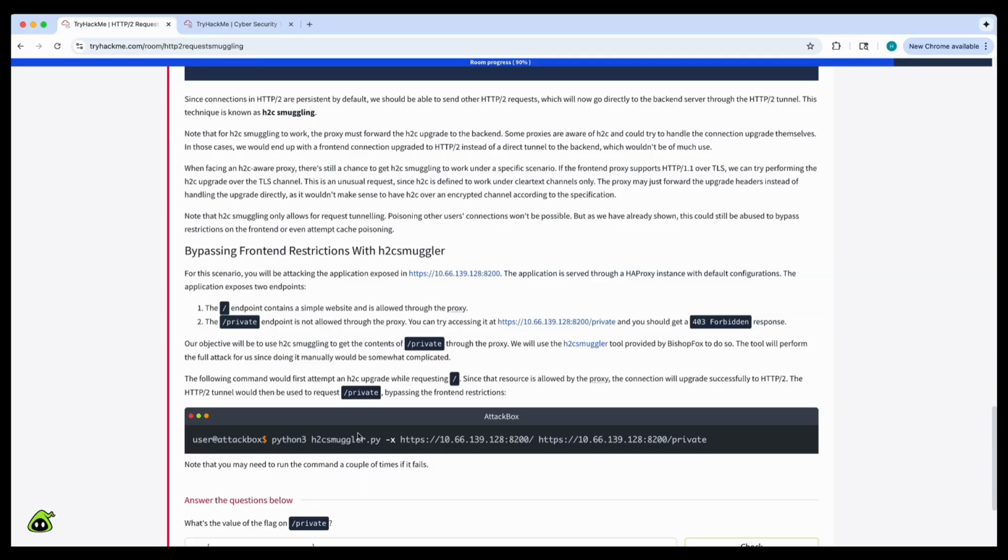We will use the H2C smuggling tool provided by Bishop Fox. The tool will perform the full attack for us, since doing it manually would be somewhat complicated. The following command will first attempt an H2C upgrade while requesting the homepage. Since that resource is allowed by the proxy, the connection will upgrade successfully to HTTP2. The HTTP2 tunnel would then be used to request the private directory, bypassing the front-end restriction.